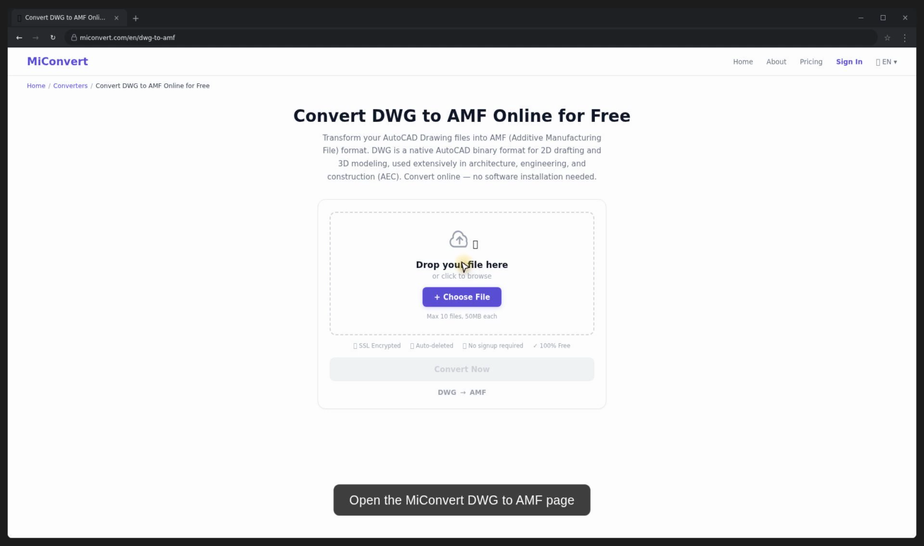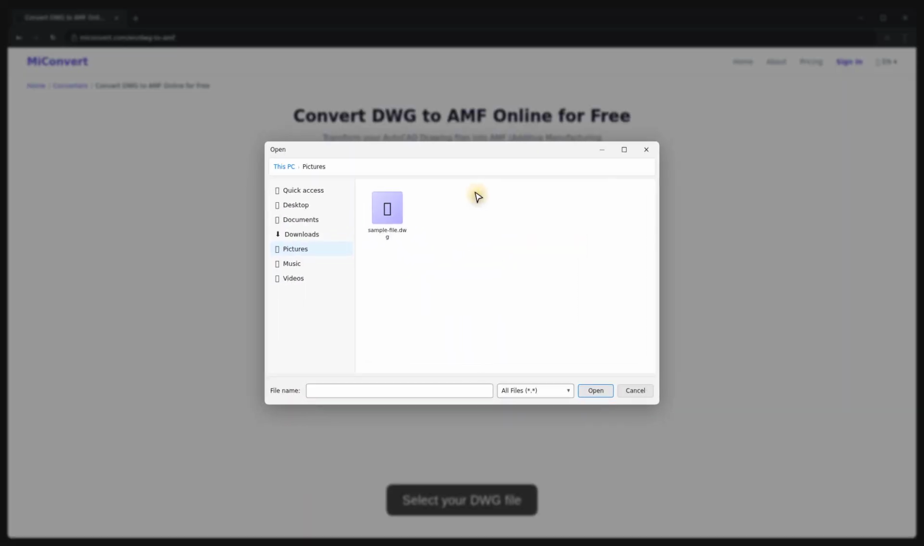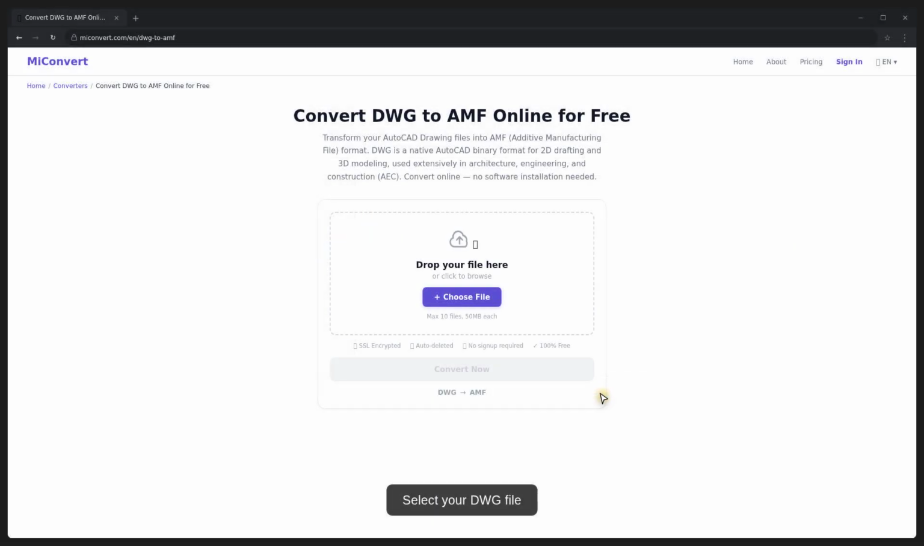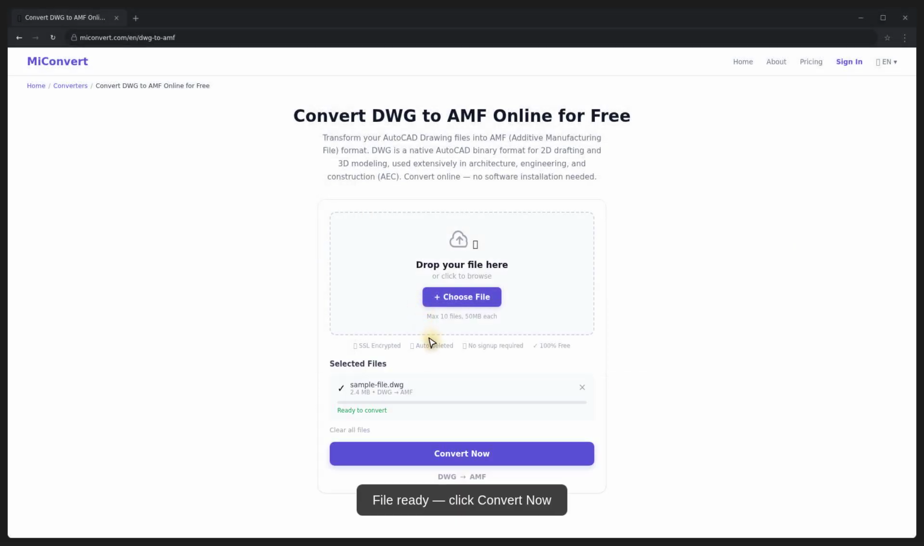Let's upload a file. Click the Choose File button. A file picker will open. Select the DWG file you want to convert, then click Open. Your file is loaded and ready. You can see the file name, size, and destination format.